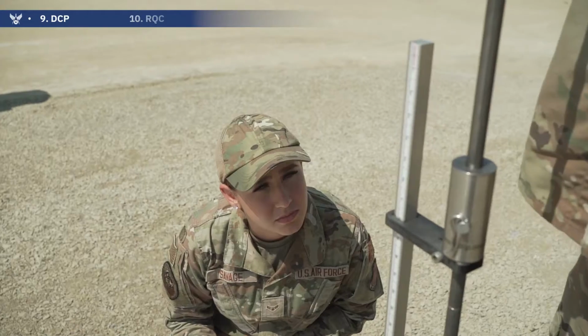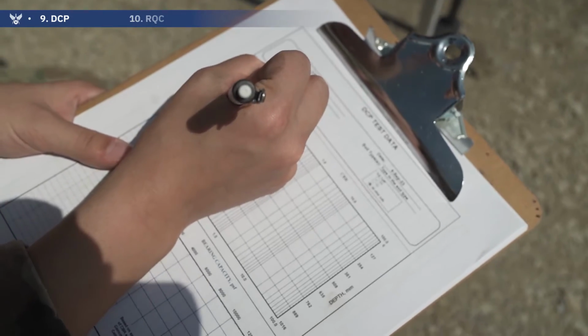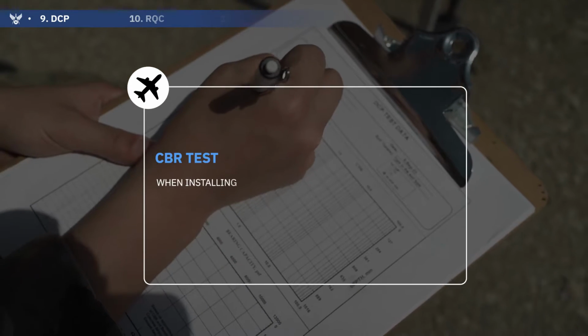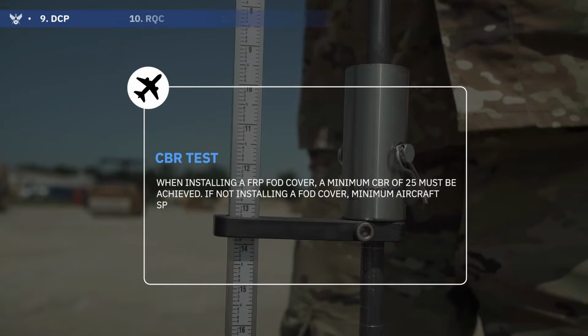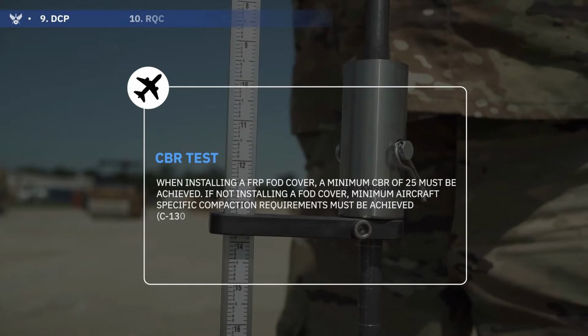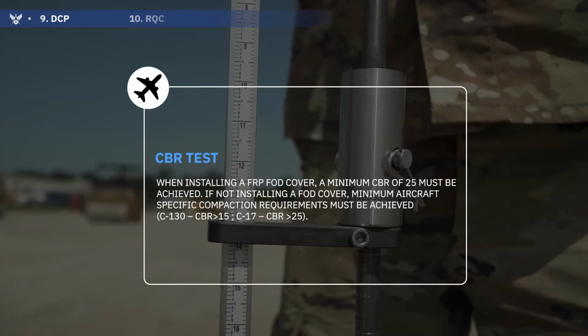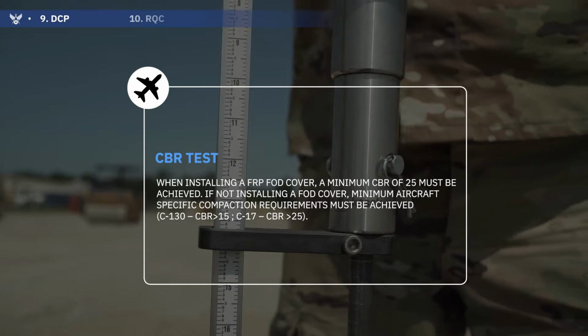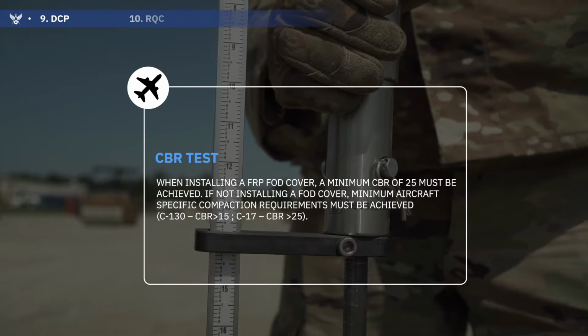Tests must be conducted after the crater has been filled and compacted. When installing an FRP FOD cover, a minimum CBR of 25 must be achieved. If not installing a FOD cover, minimum aircraft-specific compaction requirements must be achieved. C-130 CBR greater than 15, C-17 CBR greater than 25.